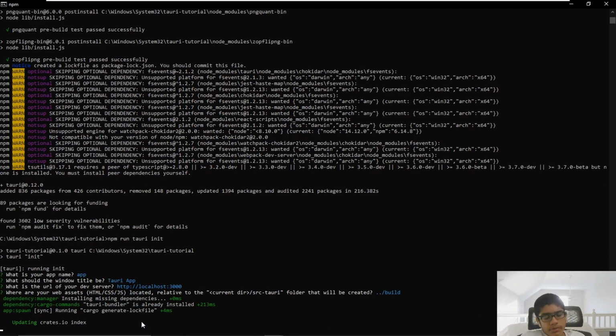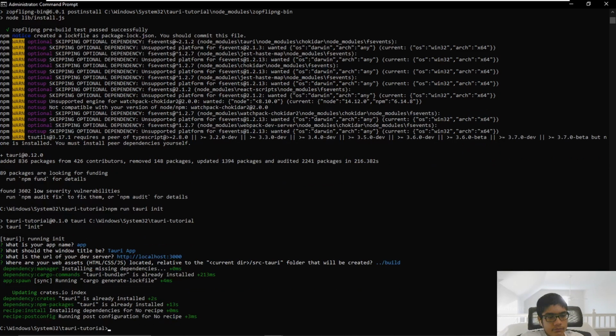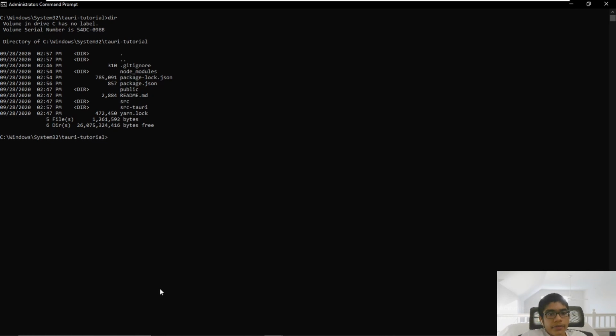Then it will just update a few crates, and then it will make sure that you have the correct dependencies installed, and eventually it will be back. Now, if you clear the window and then you view the directories in that folder, so ls for Mac and Linux and dir for Windows, you'll see that there's a new folder called src-tauri. The Tauri binaries are all going to go there.